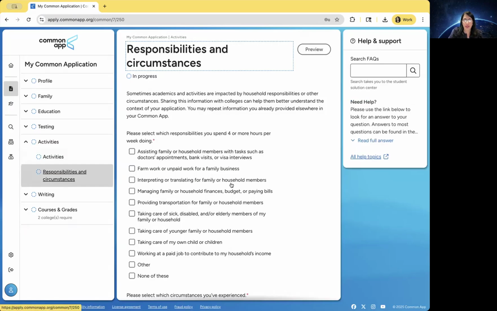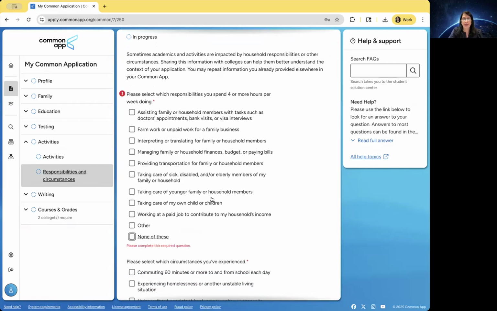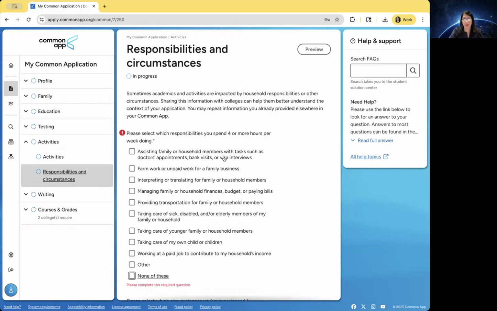Another couple new things. This is brand new this year. They piloted it for a few years. It's called responsibilities and circumstances. So you can say none of the above, but if any of these apply to you in terms of taking care of family members or you have other circumstances, you definitely want to enter that. This is just a checkbox, okay? This new responsibilities and circumstances. There's no writing here.